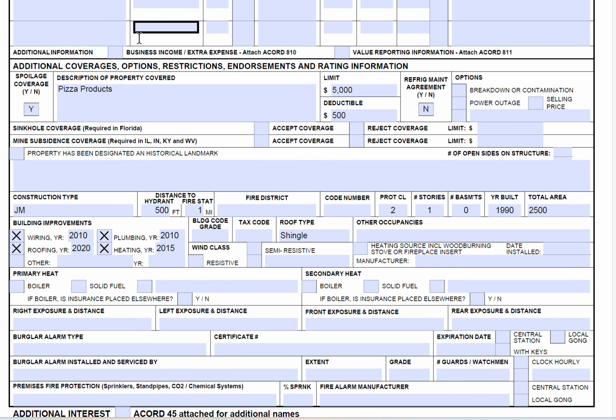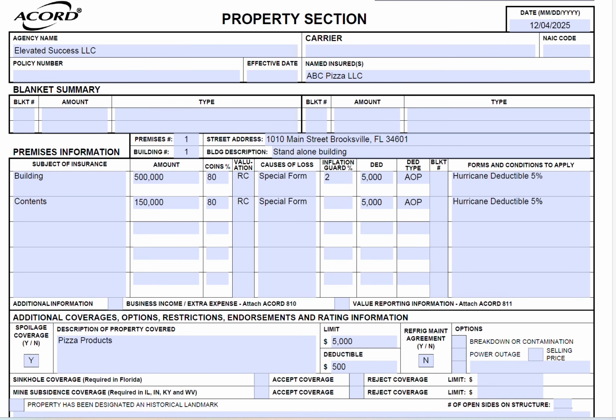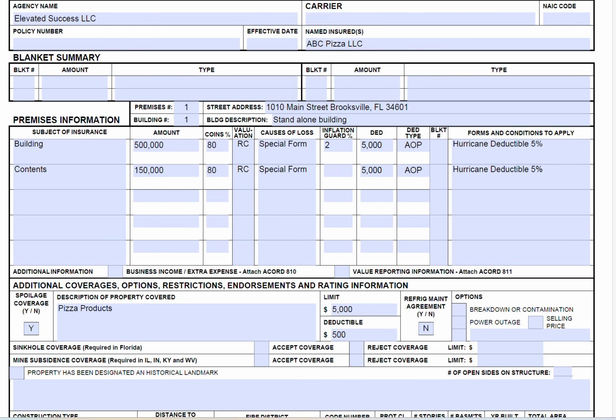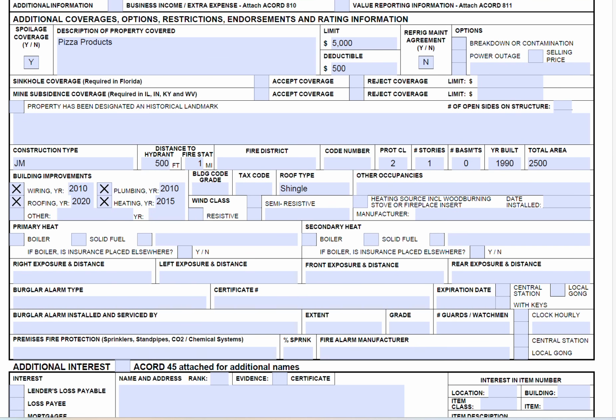If you have business income or they want business income extra expense coverage, you will need to attach an Accord 810. You'll also want to have any valuation sent in. So whatever the value of that building is, how you got that, you'll need to send your proof in with your quote. And we went over that in the class as well.